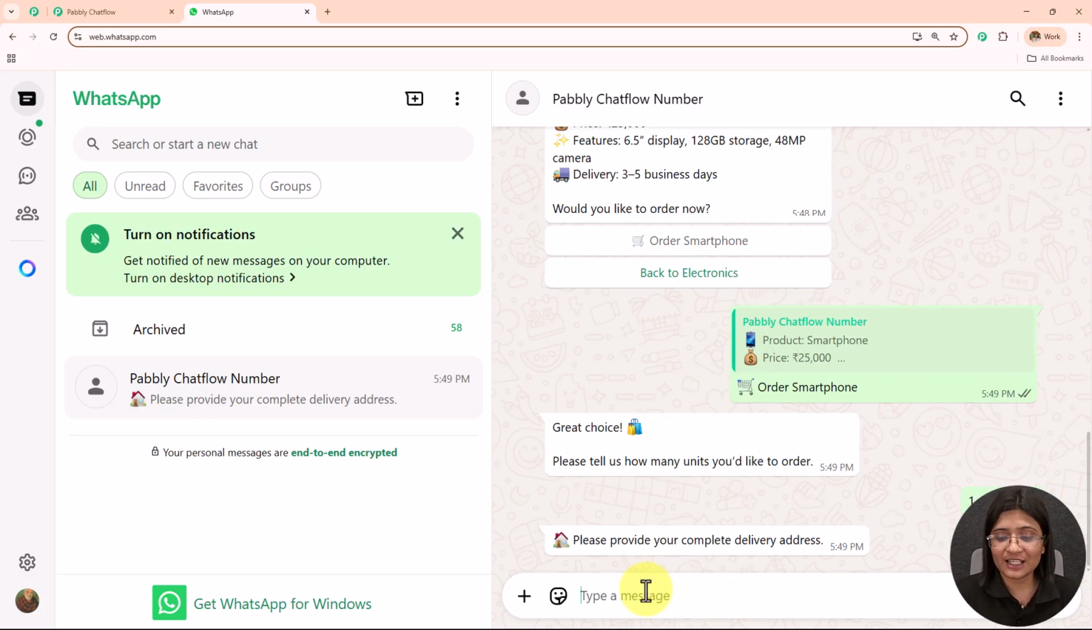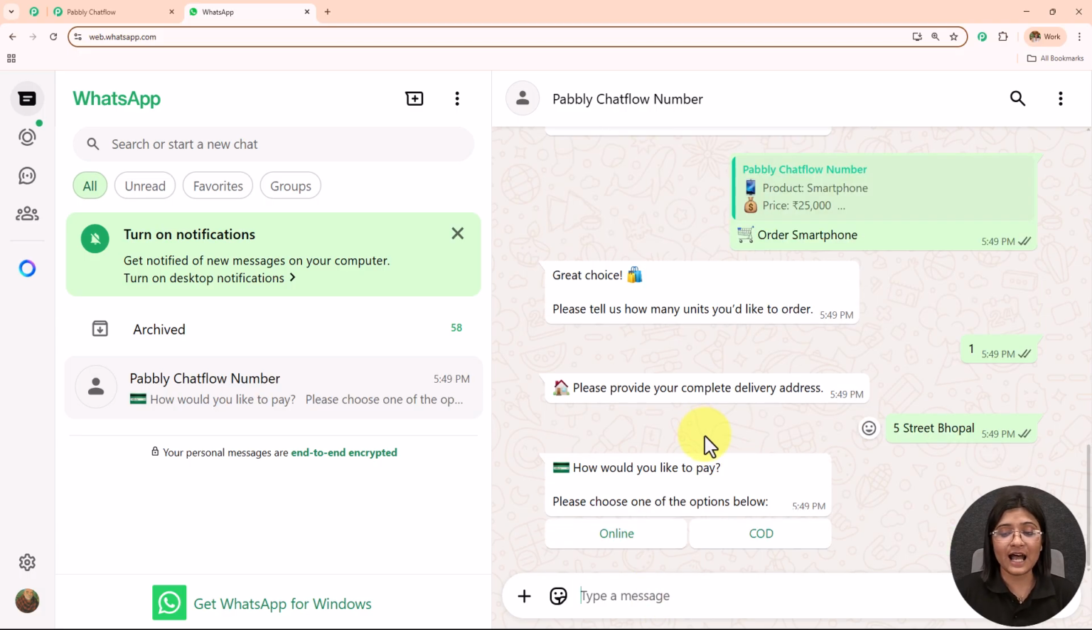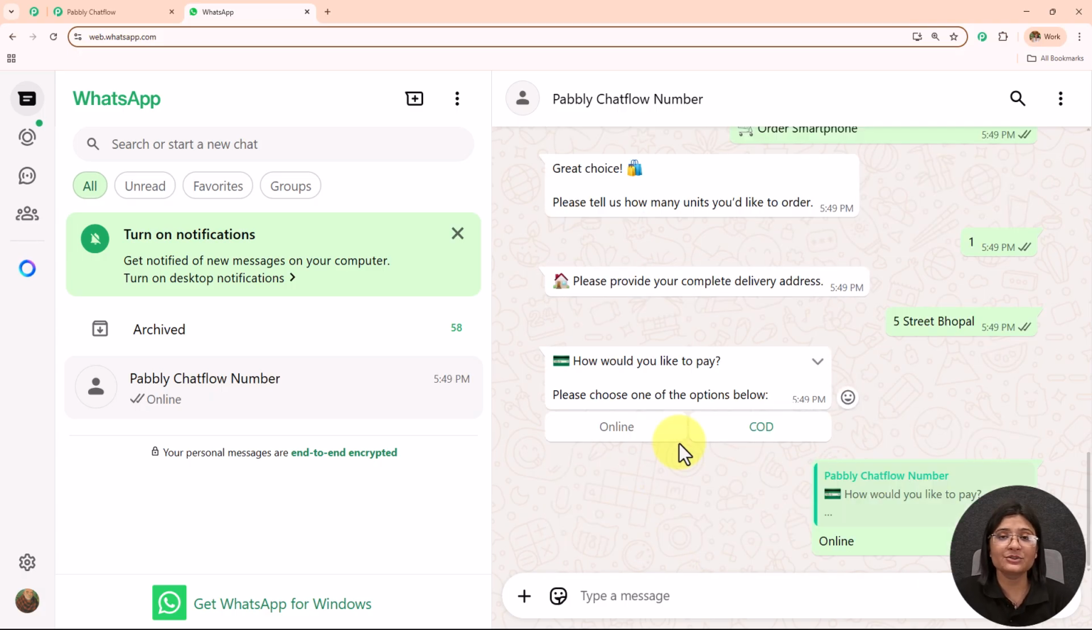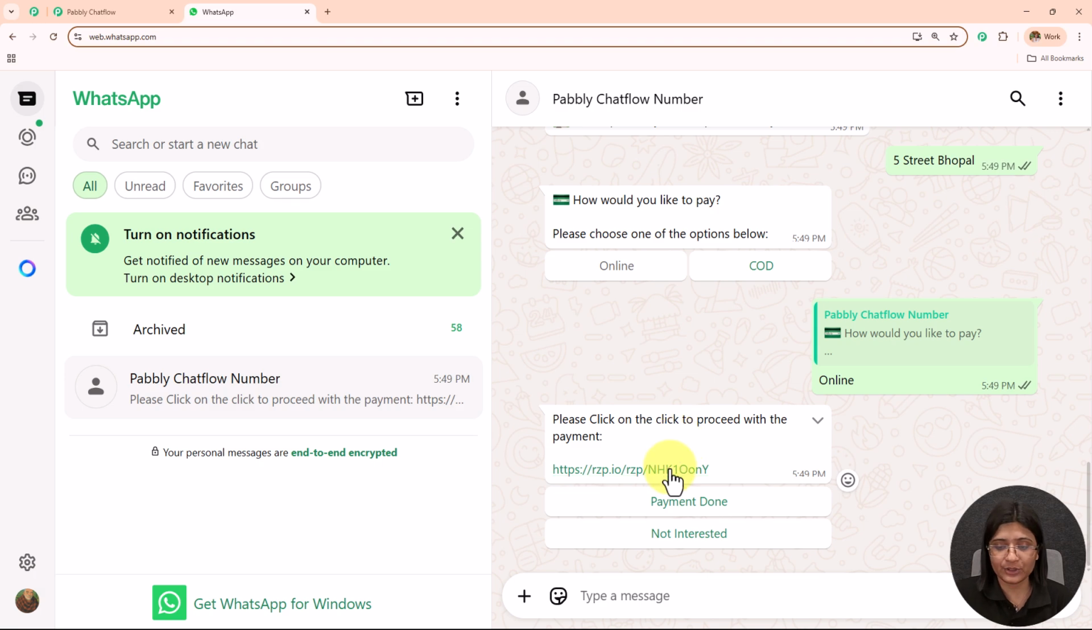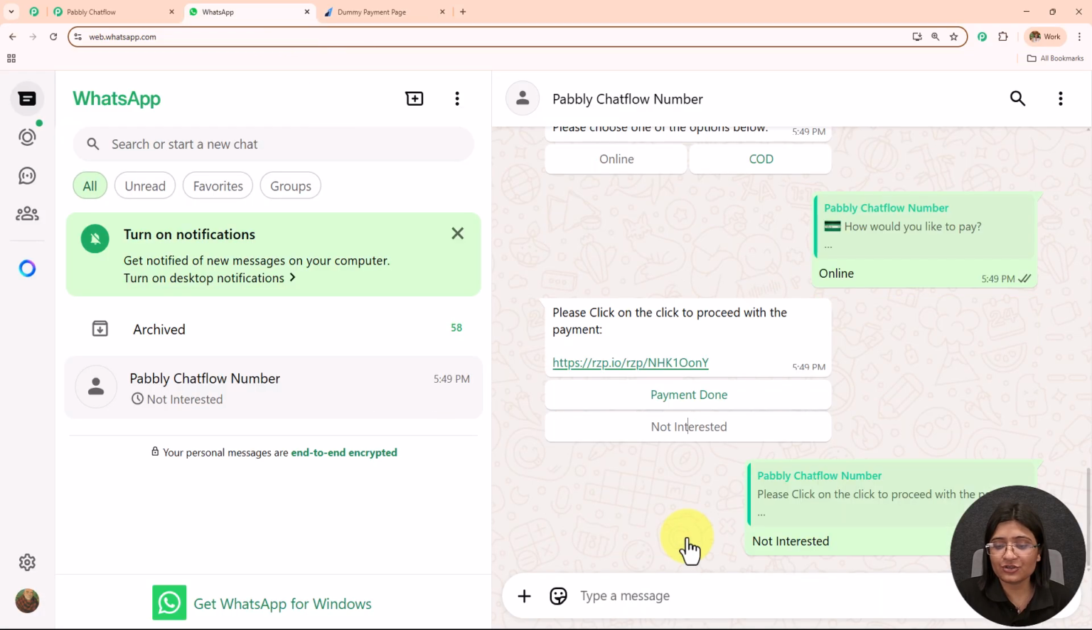So here it is asking me to provide my complete delivery address. So here I have entered my address as 5 Street Bhopal and then it is asking me how would I like to pay. So online or COD. If I go with this online, it is going to send me the online link. So if I click on this link, I will be redirected towards this payment page, and if I click on this not interested, no message will be sent to me.